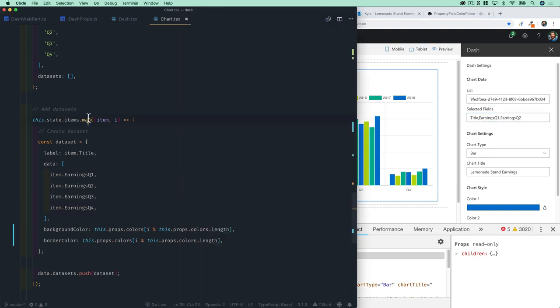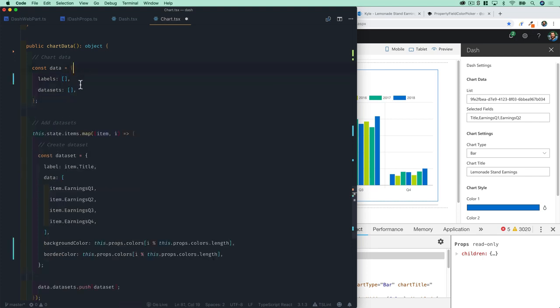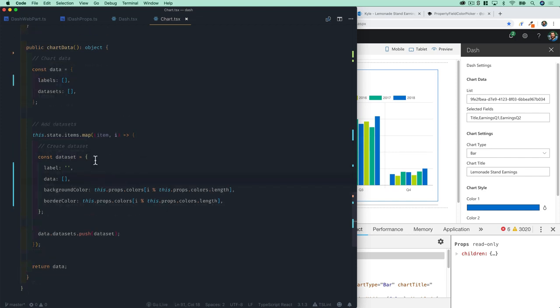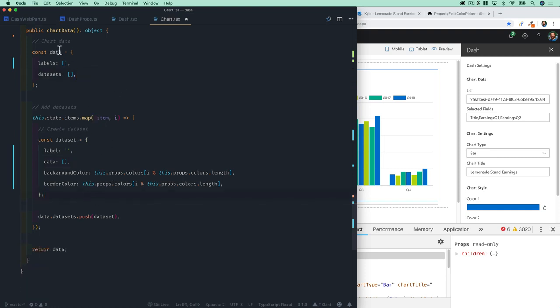So what we'll do in our chart data method, we need to update this to not have any hard-coded values, first of all. So let's go ahead and delete anywhere where we're hard-coding this. And we'll just simply bring this back to a very simple empty string for the label, an empty data array inside of our data set, and an empty labels array up here. Cool. And with that done, we now need to iterate over our selected fields in order to properly build out our labels array as well as our data set label and data itself.